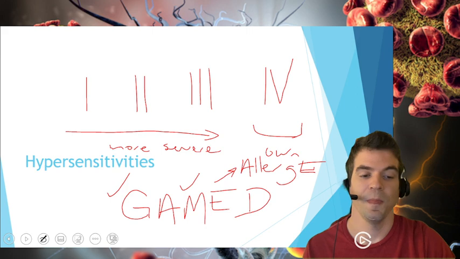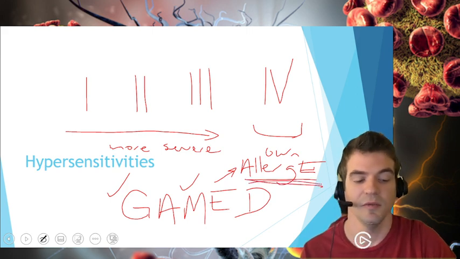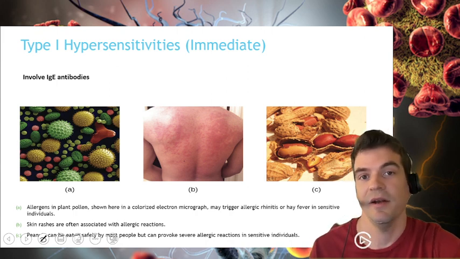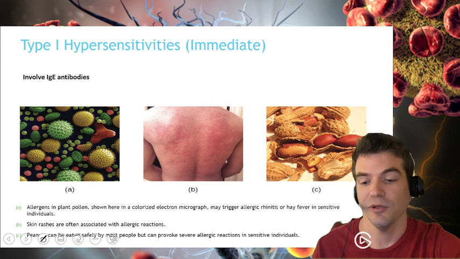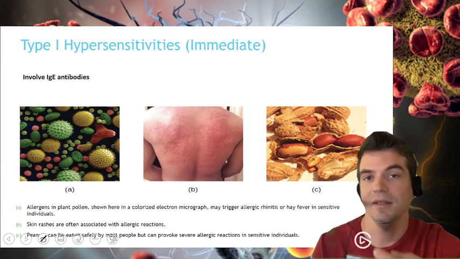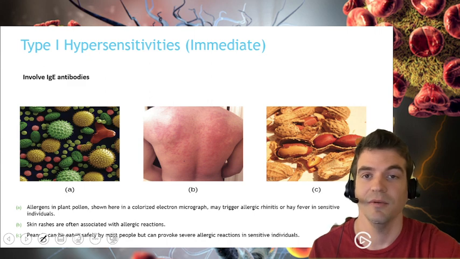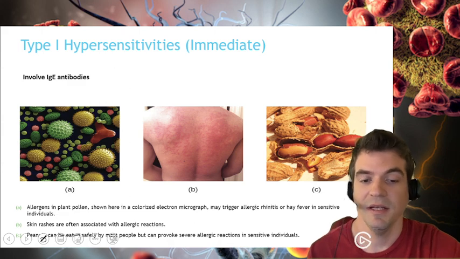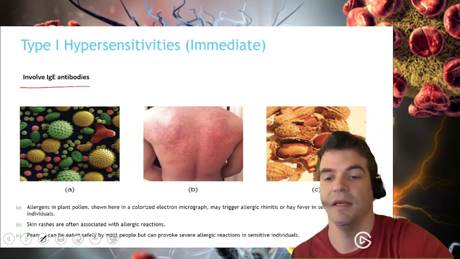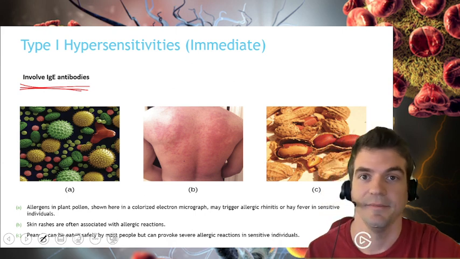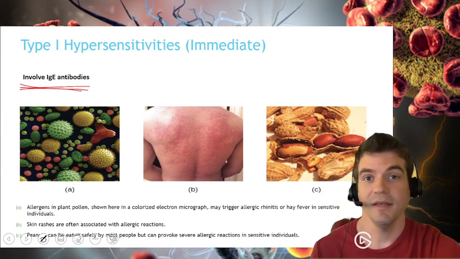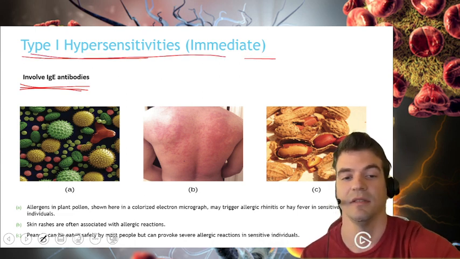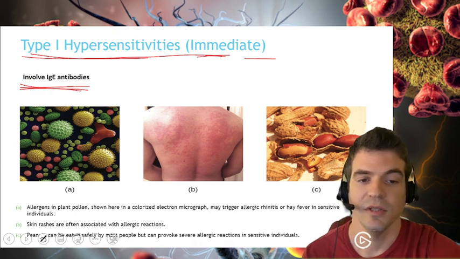So why am I highlighting allergies? Well, those are our type 1 hypersensitivities. They are categorized by allergens, or particles that elicit an immune response but are actually harmless. They don't cause disease or get you sick. They can just react with an antibody or they won't, and they typically react with IgE. So IgE is associated with allergies and type 1 hypersensitivities, and these ones are called immediate.